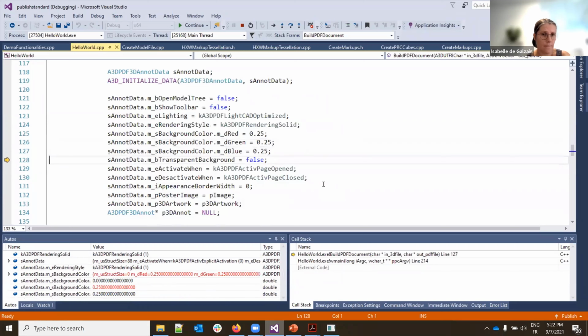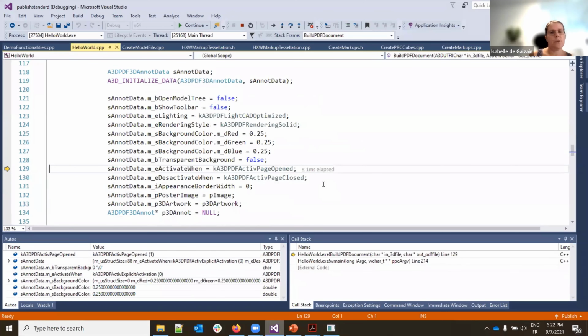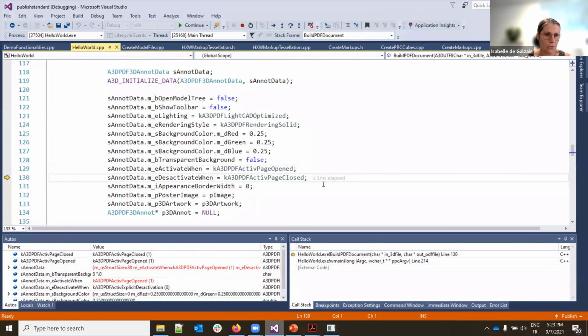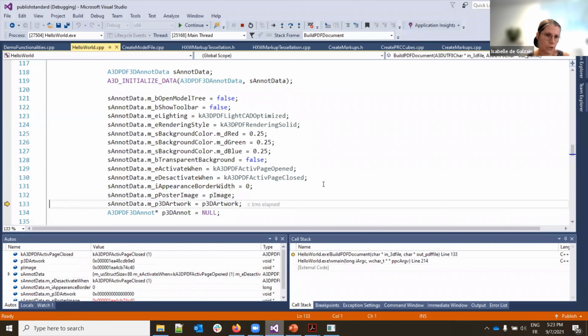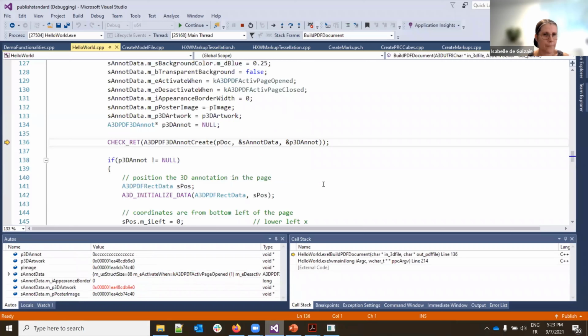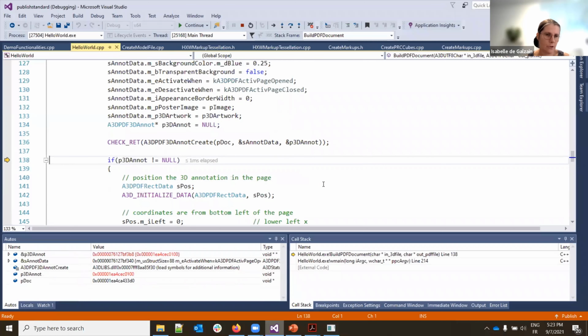The background color. When do you want the 3D to be activated? It is when you open the page. It is when you really require the activation. You can design that. You can put a border if you want. You give the image, you give the artwork, and you have your annotation. We create it, and after we are going to position the annotation into the page.